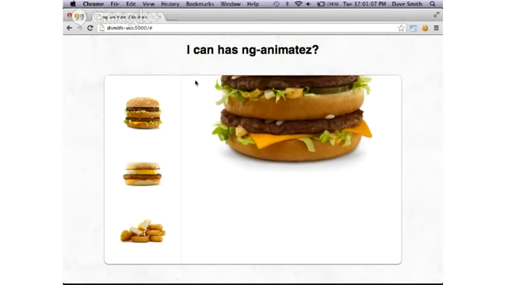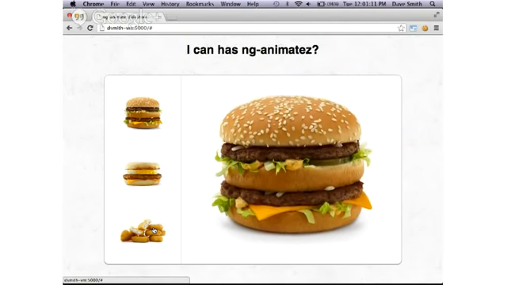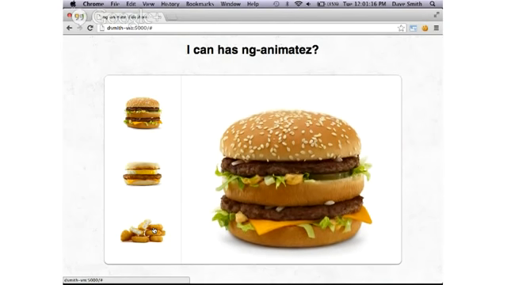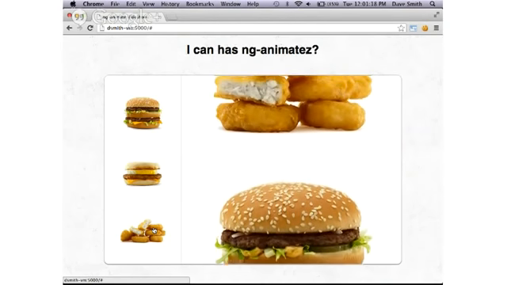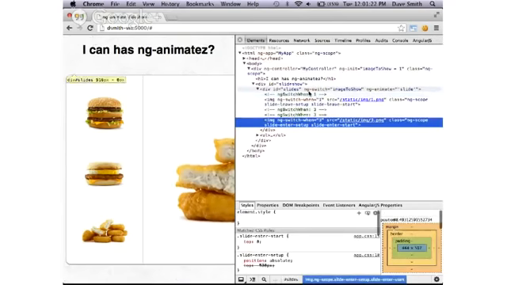Here comes our 10-second burger. It's like 3, 2, 1. The eagle has landed. Right? Yep, here come the chicken nuggets. Right? Let me show you what's actually happening under the hood here. This is the really cool part, I think.